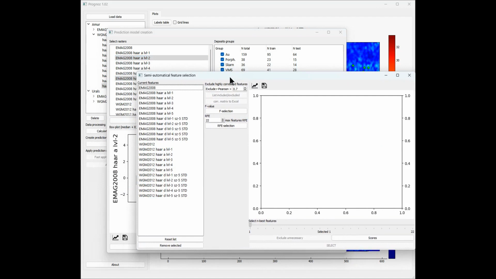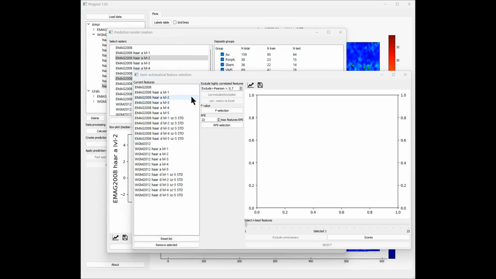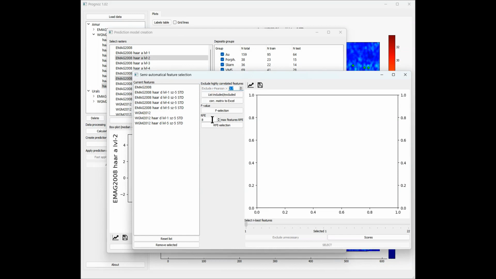Both windows are connected. Here we have a list of variables. You can remove variables manually. All methods on the right. In any case, we can restore the list and start over. Let us exclude highly correlated features. There are quite a lot of them after value decomposition. 8 from 22 are left.